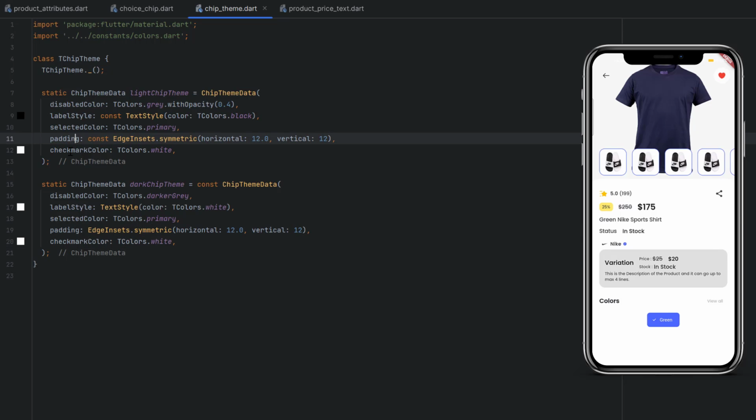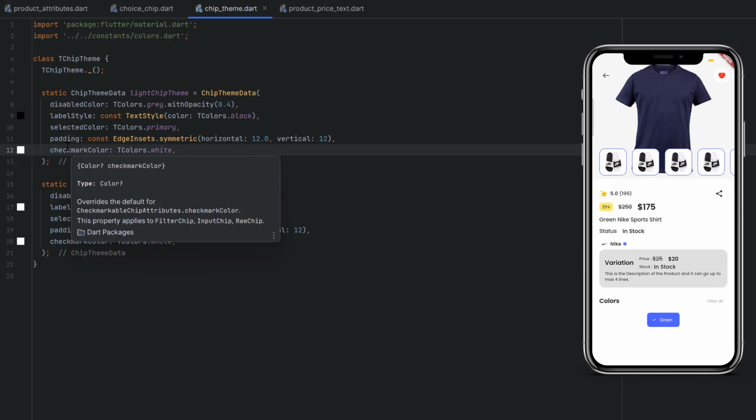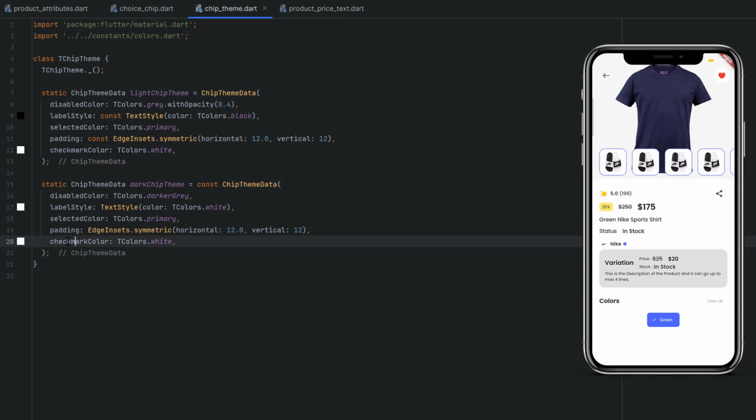Also, the check mark color is the color of the icon, which will be white, because we only display the check icon when it's selected. At that time we want the background color to be primary, so that's why selected color is primary. We need the icon color to be white, so you have to design this.